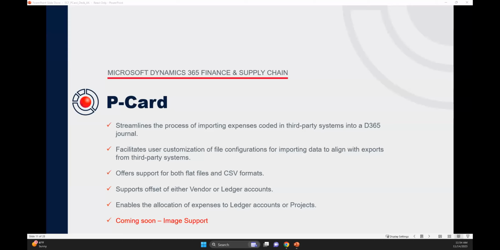Okay, so I am sharing my screen. Hopefully you guys can see that. Yeah, looks good to me.